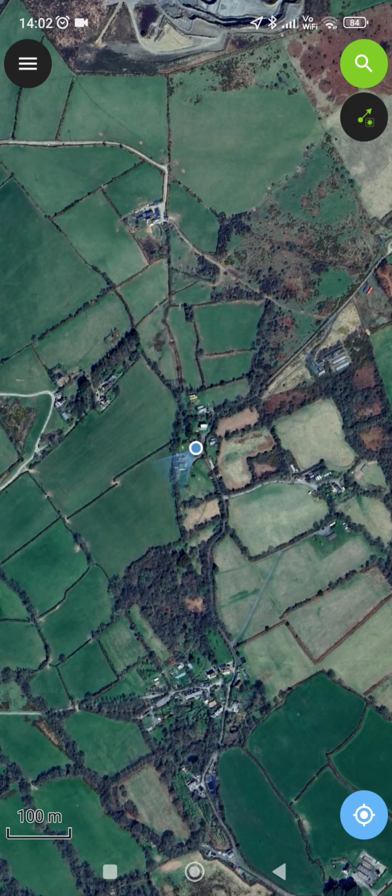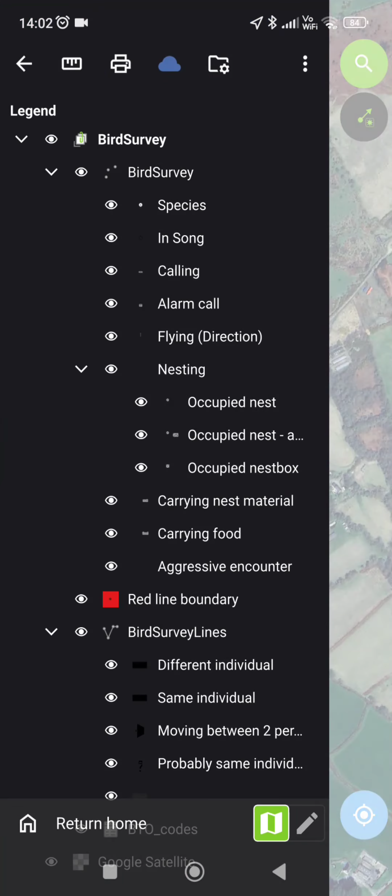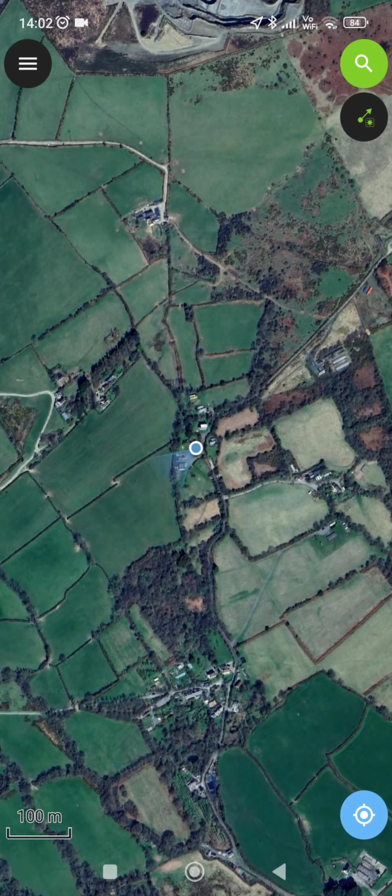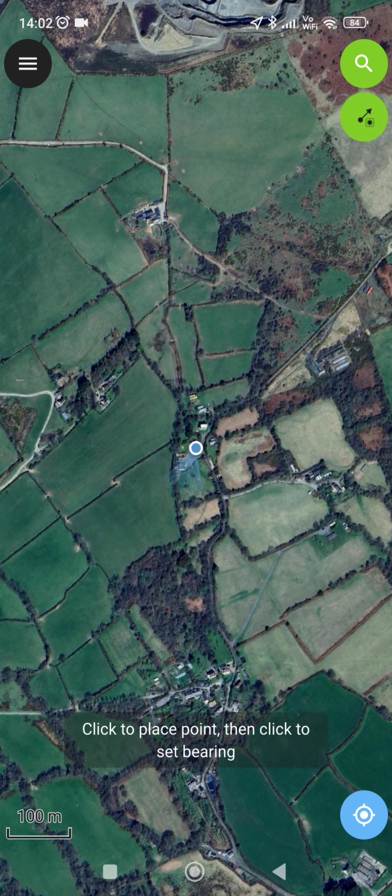So this is breeding bird survey in QGIS. And we're going to go on that layer. And up here at the top, we've got our tool that we've just added. There it is. So you start off with your first point, and then you set your second point to show which direction you want that bearing to be taken.